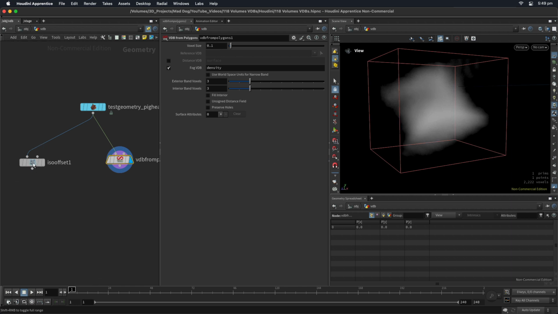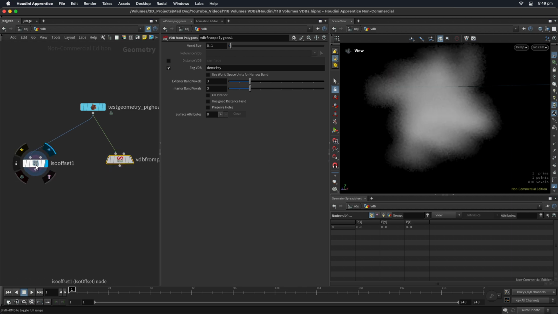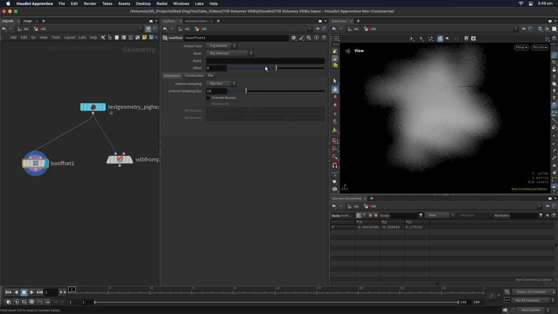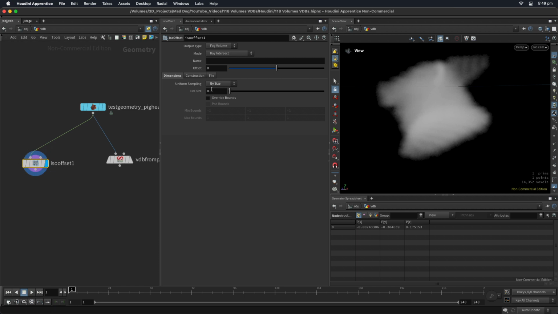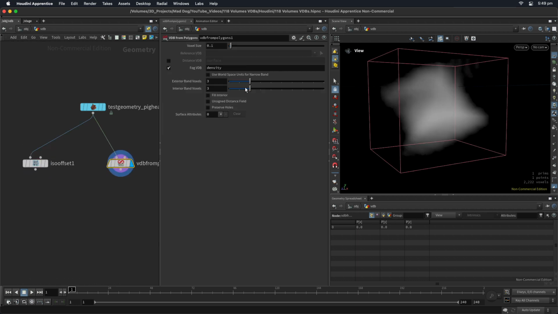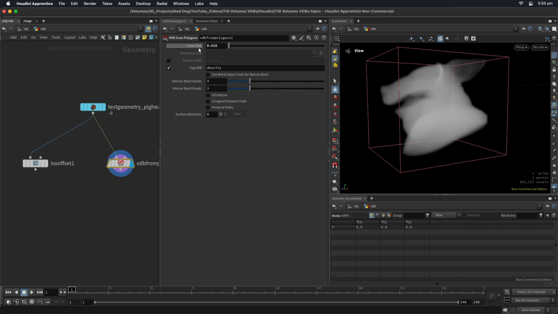And I think what I might do actually is match these. Let me see. I want to make this by size, and I'm going to have this as 0.15. Let's see what this looks like. It'll probably take a moment to calculate here. It tends to be a little bit slower, this node. And let's have a look at this. And let's create the same voxel size here. The lower the voxel size, the more accuracy your volume will have.